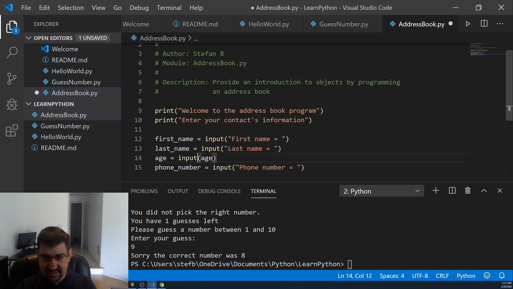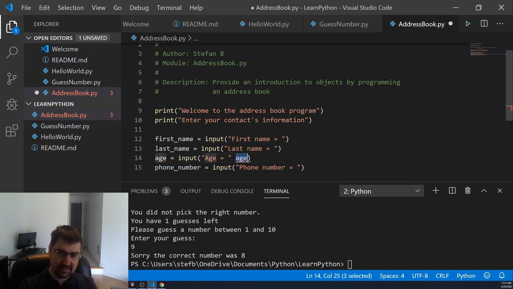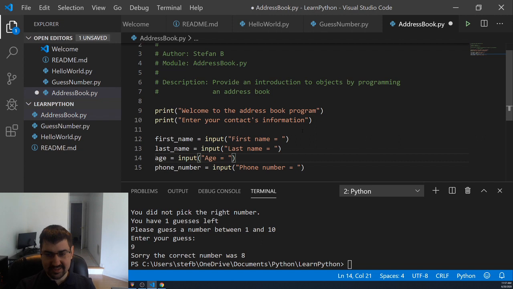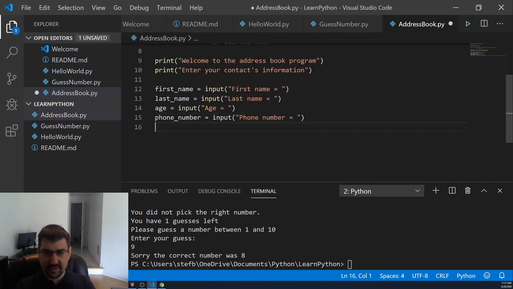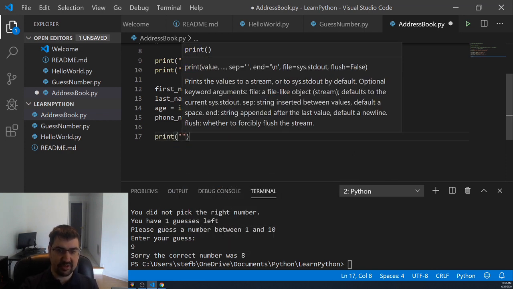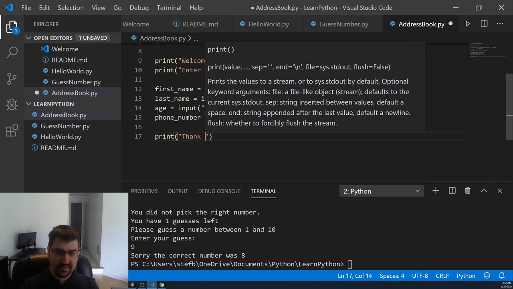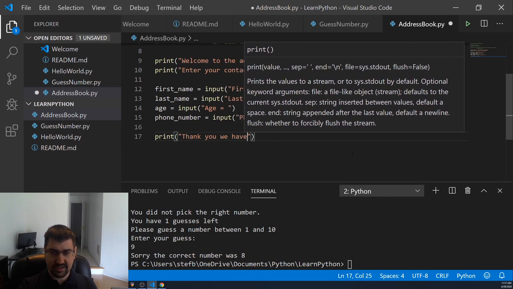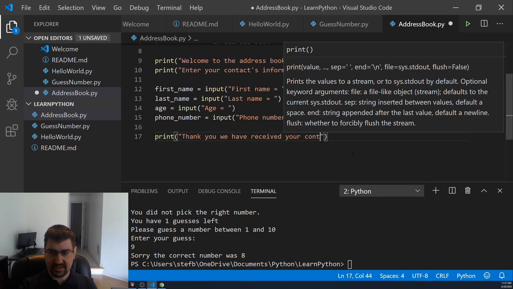And I just realized this doesn't make much sense. There's going to be a blank line and the user's not going to know what to do. So we'll do age. Make more sense for the user. All right, and then we want to give a feedback mechanism to let them confirm that the program's done something. "Thank you, we have received your contact's information."